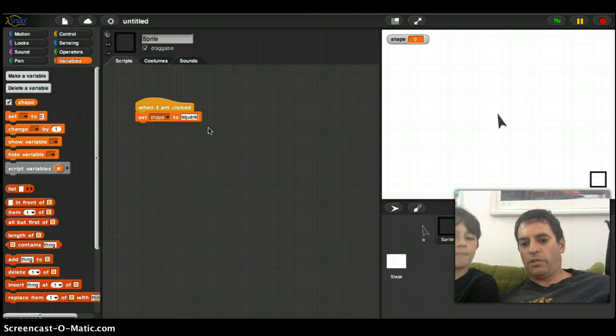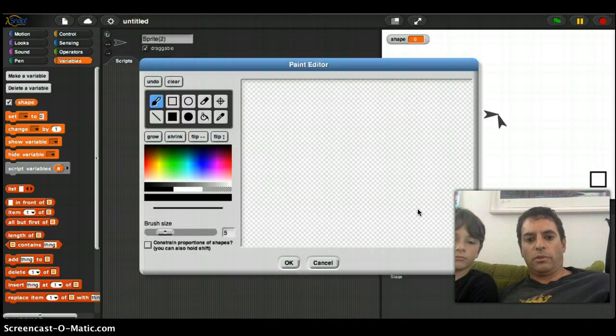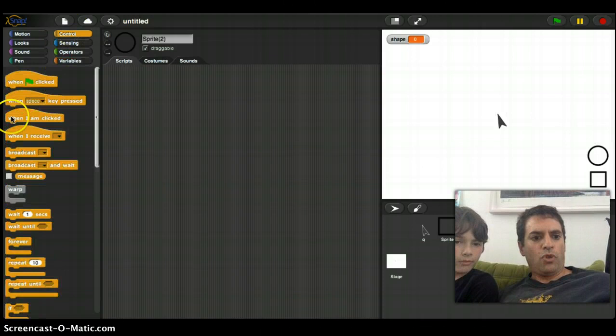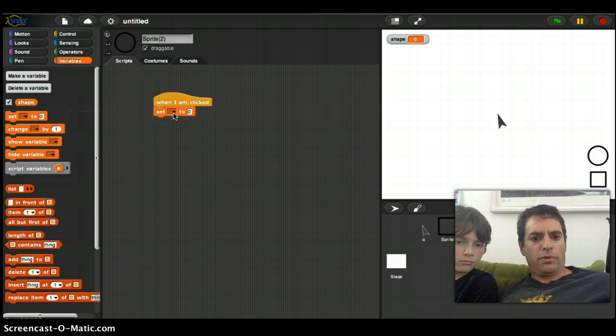So now we're going to create another sprite, and this one is going to be a circle. Okay, here we go. Circle, and it should be about the same size as the square. Oh, and I need to center it again, just like last time. That's pretty close, right? That's pretty good. All right, and when I am clicked, I'm going to make a control here. When I am clicked, set shape to, what should we set it to this time? Circle. I agree, to circle.